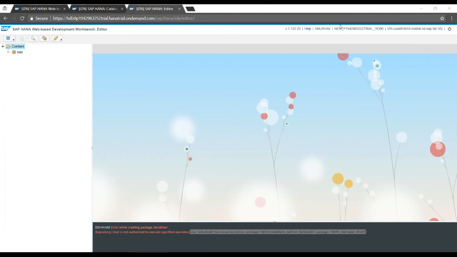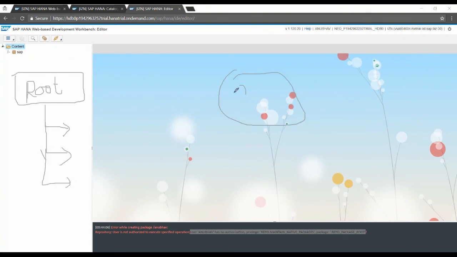Imagine there is a package called root package, which is the super package of all the packages in the system. And all the packages which you see below are children of root package. So currently the developer user which we created here doesn't have the authorization to create a child package inside this root package. That's why I am not allowed to create.